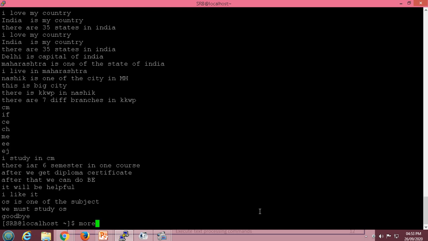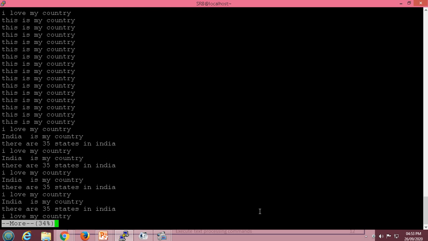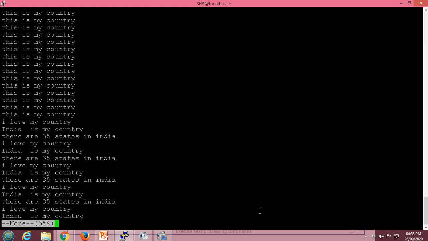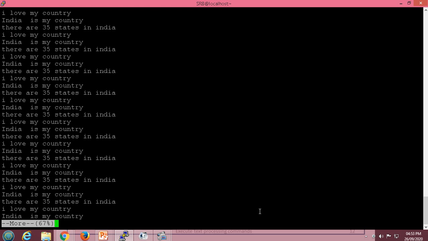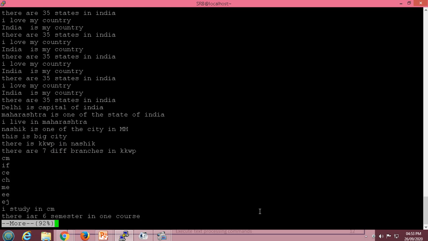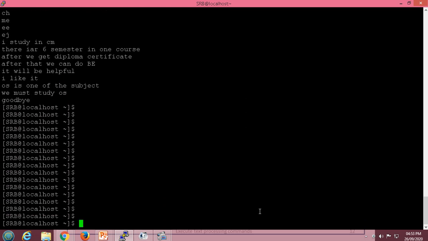Suppose I want to see the content of the file page wise. At that time I will use this more command and specify the name of the file, more longfile. So it will display the page wise content of the file. So with this we can easily see the content of the file. So this is all about the commands of practical 8.